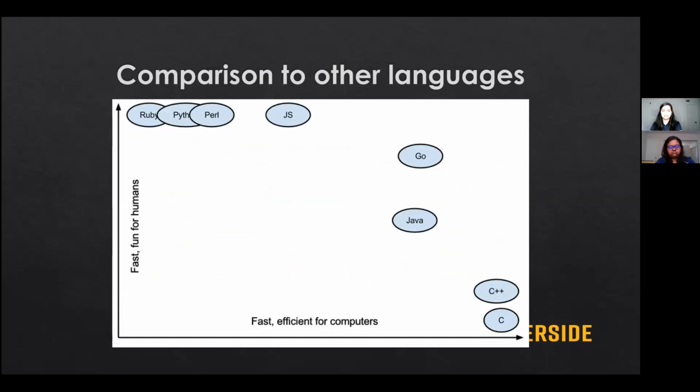This is one last comparison. As you can see in this graph, languages that are more efficient to run on the bare metal are very less efficient for humans to use, for example C and C++. And languages such as Ruby, Python, Perl are very efficient for developers to learn. That is why they are very popular for web development, but they cannot be used for bare metal.